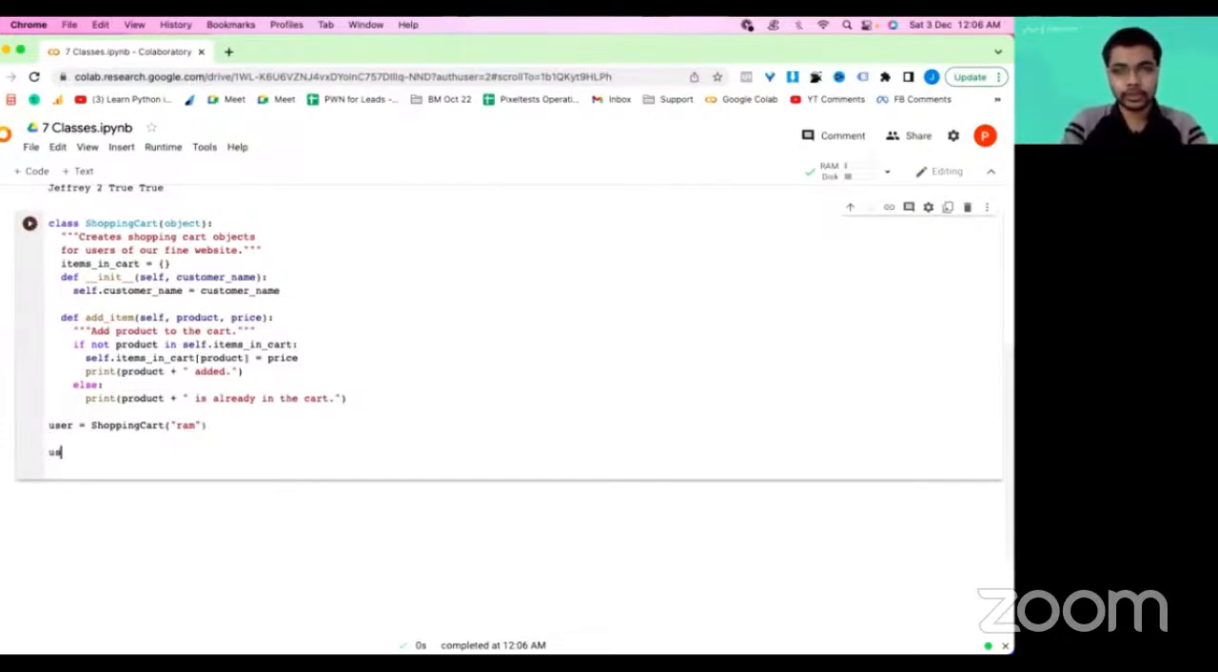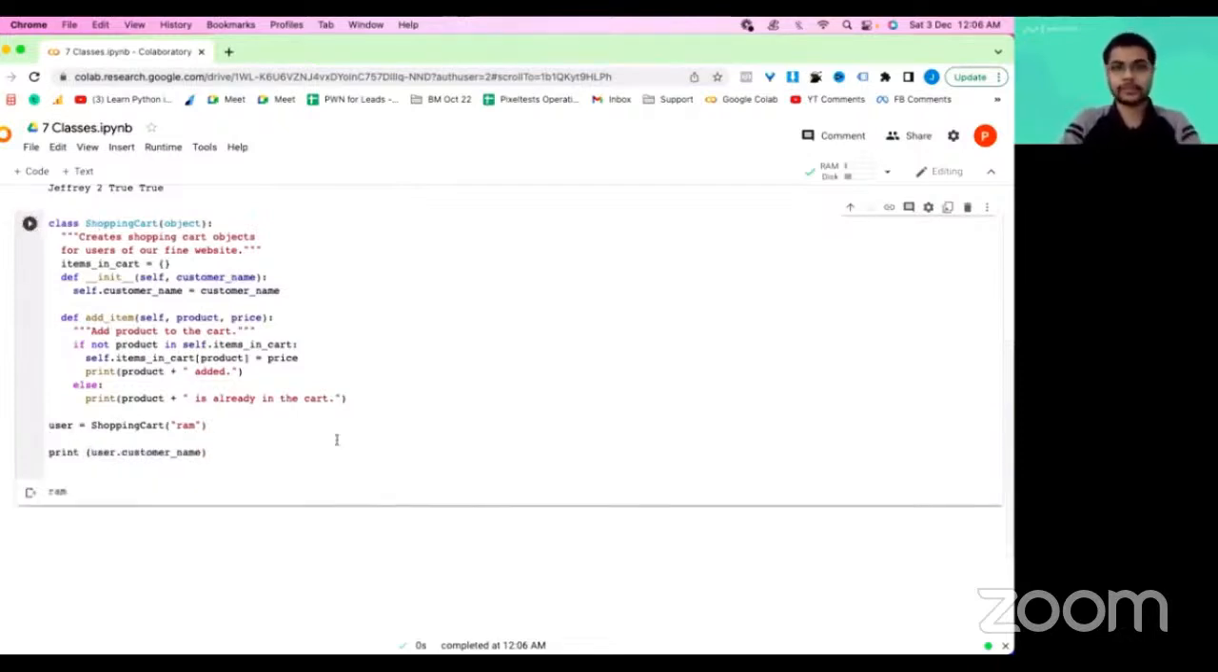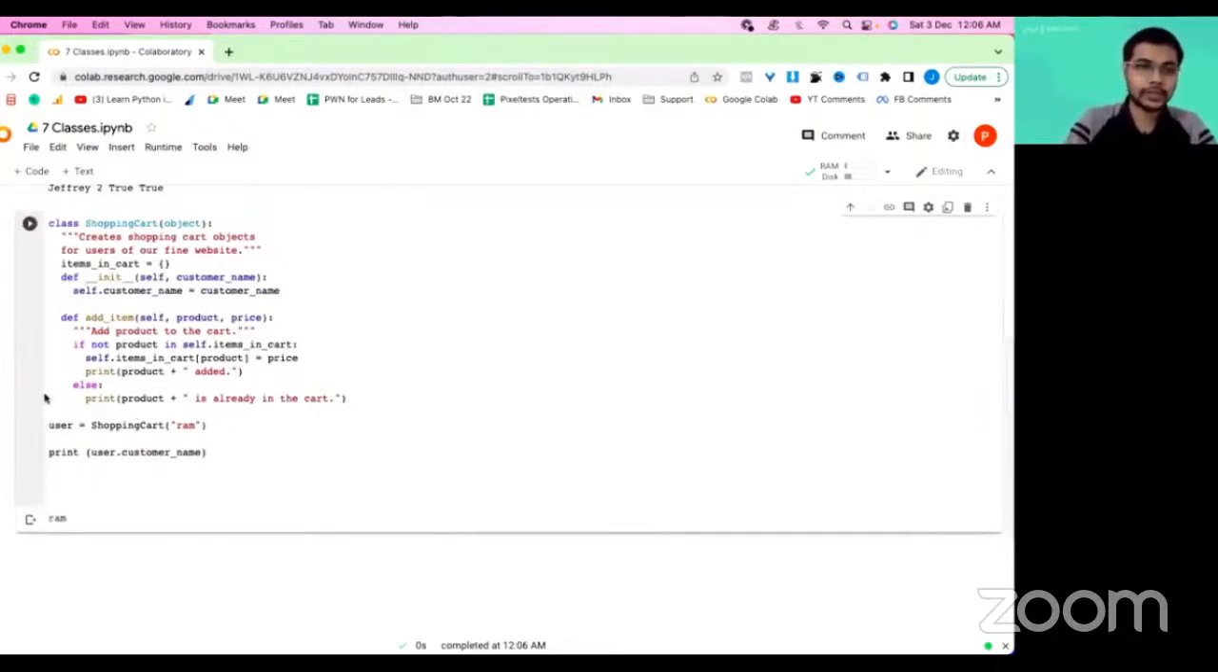Let's try to see user dot customer name, right? So let's try to print user dot customer name. That should print now, right? So now user is an object of shopping cart, right? Now the initialization is done. Now what we can do is add an item to this particular function. So how do we do that?